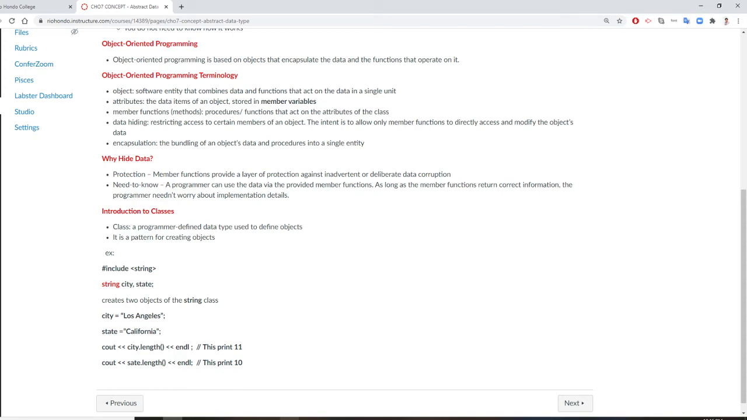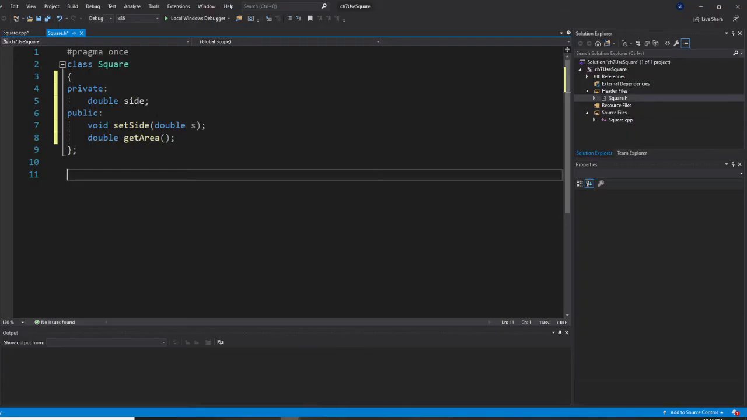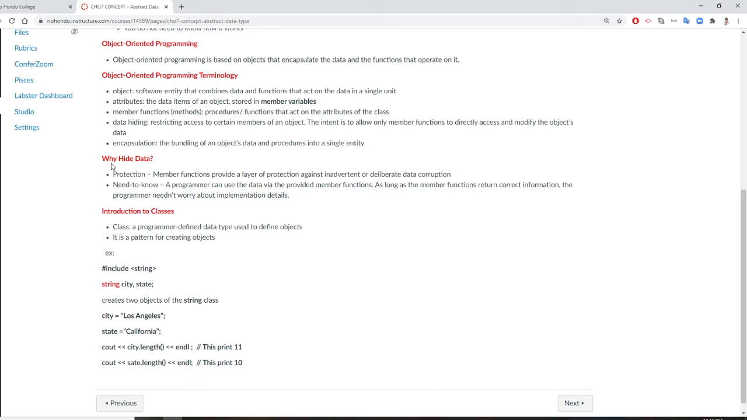Then you may ask me, oh, why is this private? Why is this private? All right, so let me explain this to you. When it is private, we want to hide it. We want to hide the member variable. Why? Because number one reason is protection. Member functions provide a layer of protection, because someone can make a mistake and change your data.